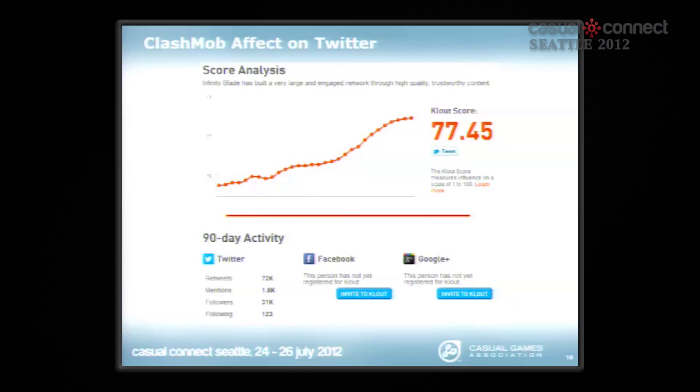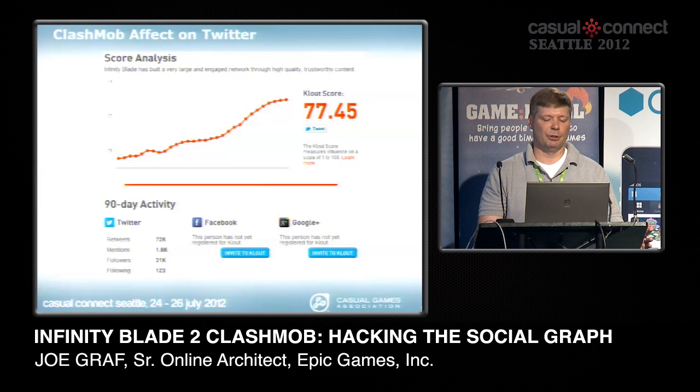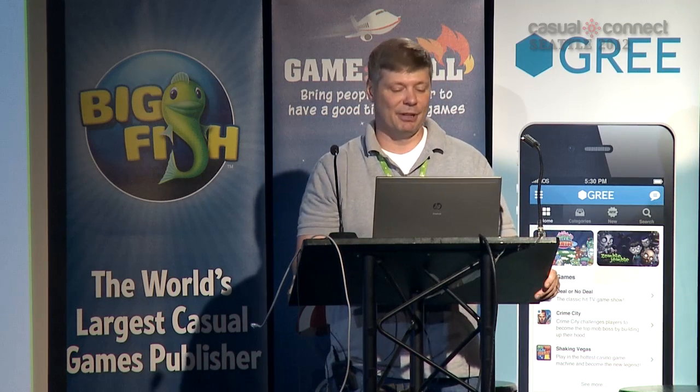The same approach was taken to look at our effectiveness in Twitter. Like, are these retweets helping? What does that look like? And over time, it has driven the clout score for Infinity Blade above Cliff Bleszinski, which he's not necessarily psyched by, but the game has now made it more popular than him.